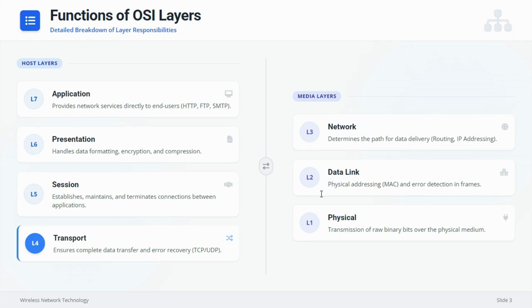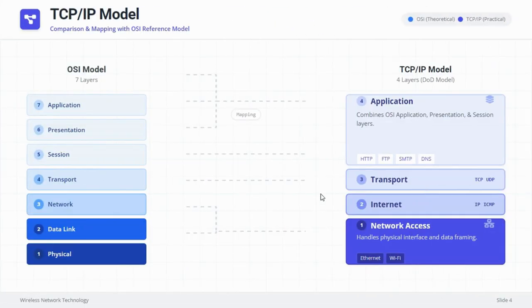The session layer manages communications between two devices. The presentation layer changes data format and it can encrypt or compress data. The final one is the application layer that gives services to users like web browsing and email. The OSI model helps us understand and troubleshoot networks easily. Now let's move to the TCP/IP model.